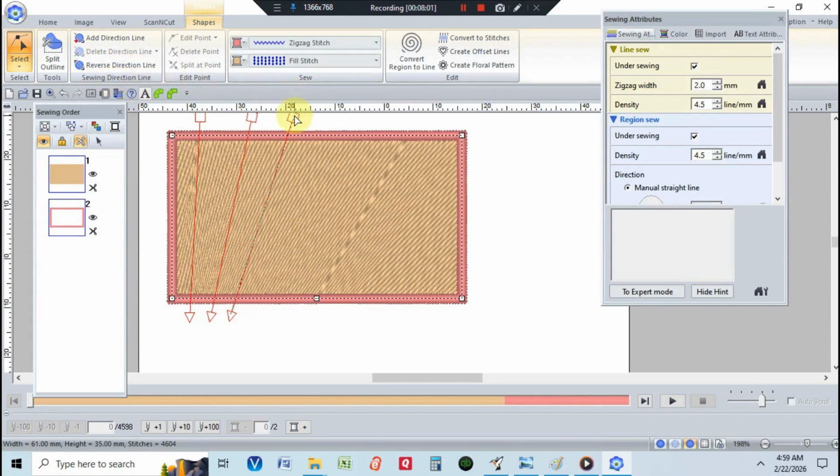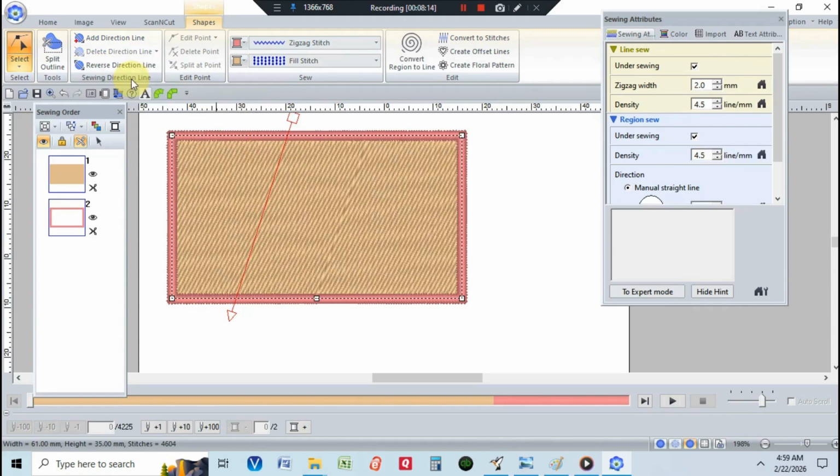And if you click on a line, you can also delete a direction. There's a little arrow next to Delete Direction Line. If you click on that, you can choose to delete the one that's selected or the ones that are not selected. Reverse it back to how it was.